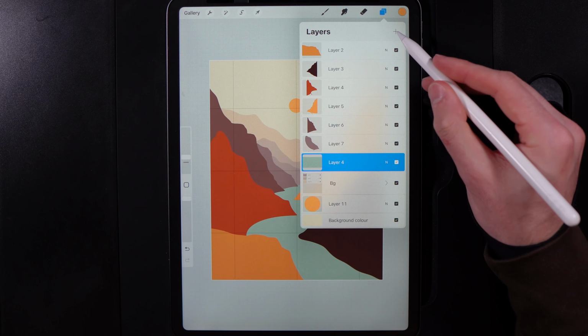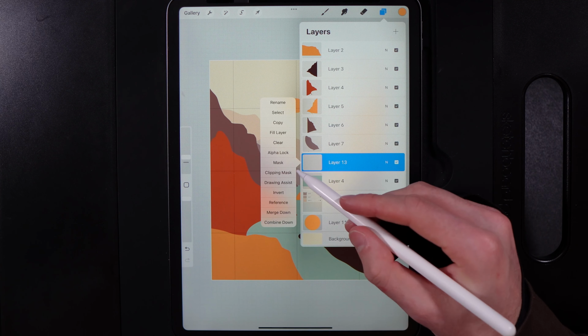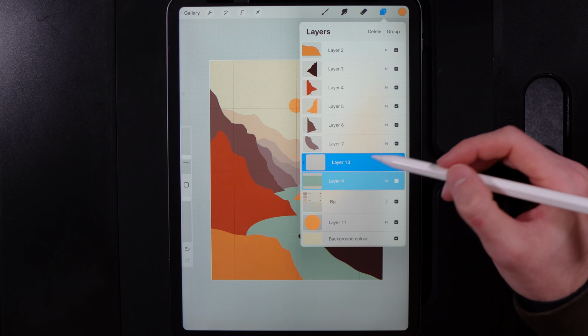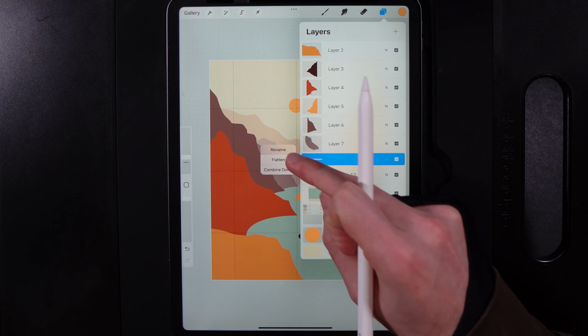We've got our water here. Let's create a new layer in front of it. We can tap on that layer and clip it to the water. And we can also swipe from left to right on the water itself and the empty layer, group it together, and you can rename it if you want to.